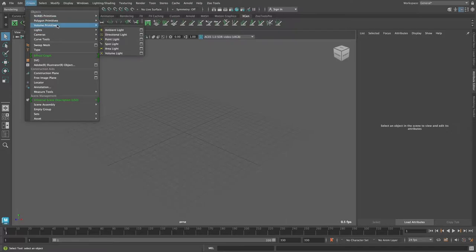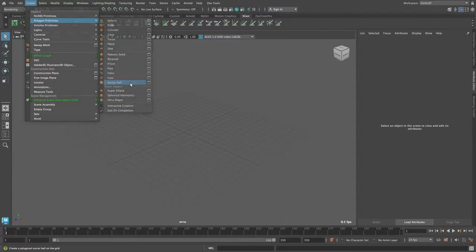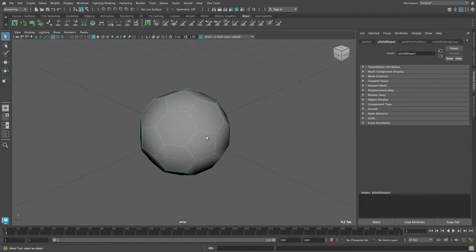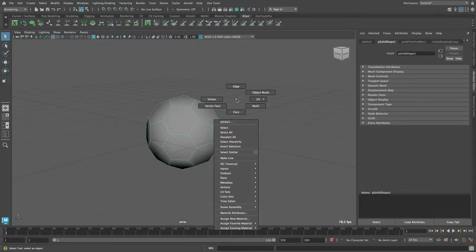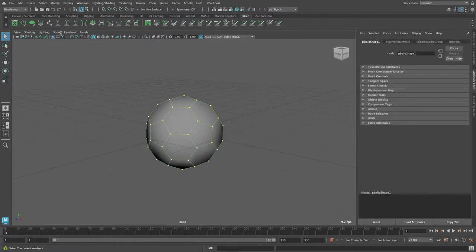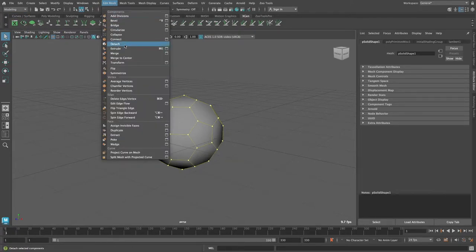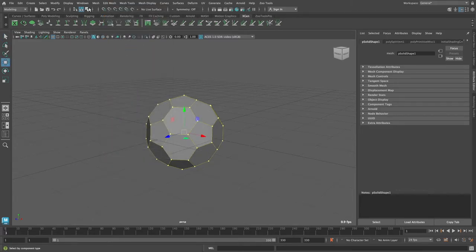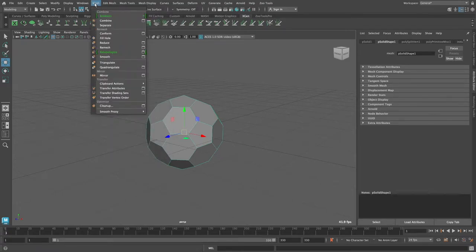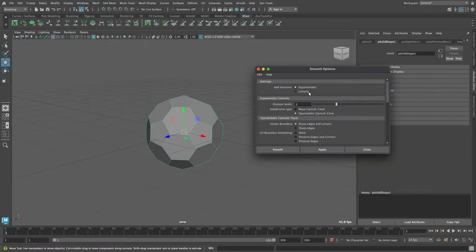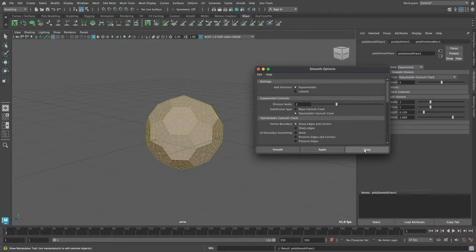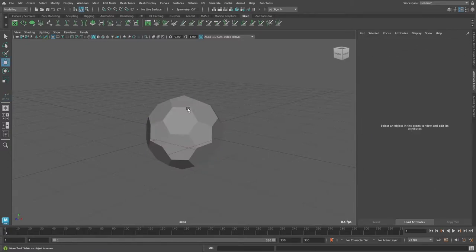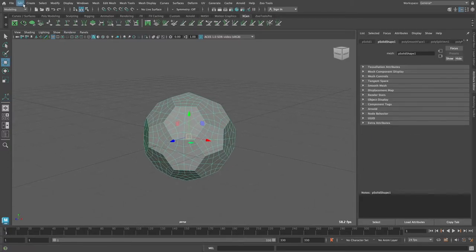First, we need to create a soccer ball in Polygon Primitives. Select all vertexes, then detach, so each face is separated. Then open the Smooth options, set the division levels to 2. At this time, we see that the soccer ball is not round enough and the corners are sharp.